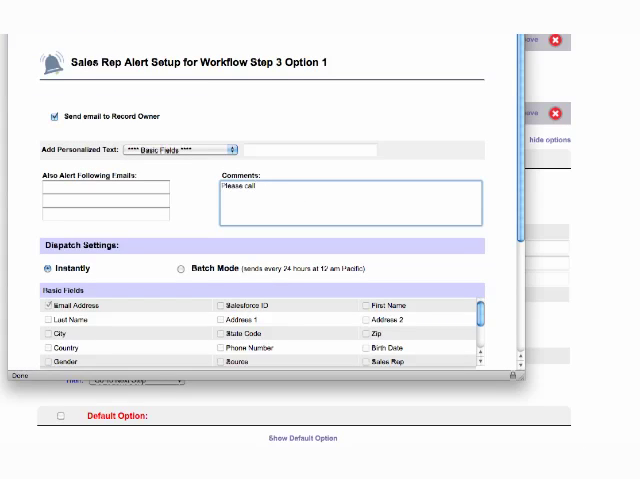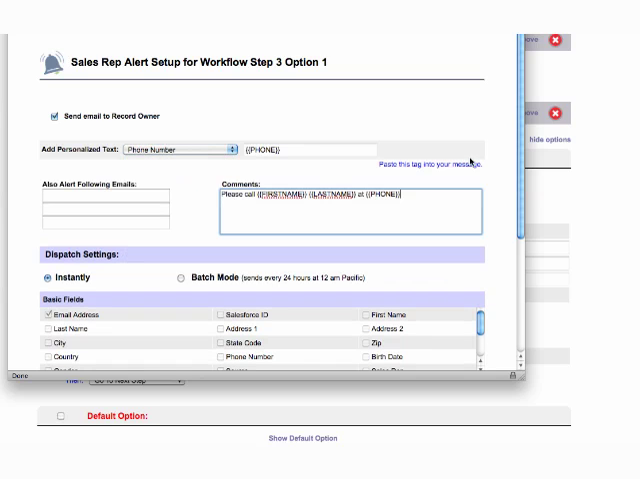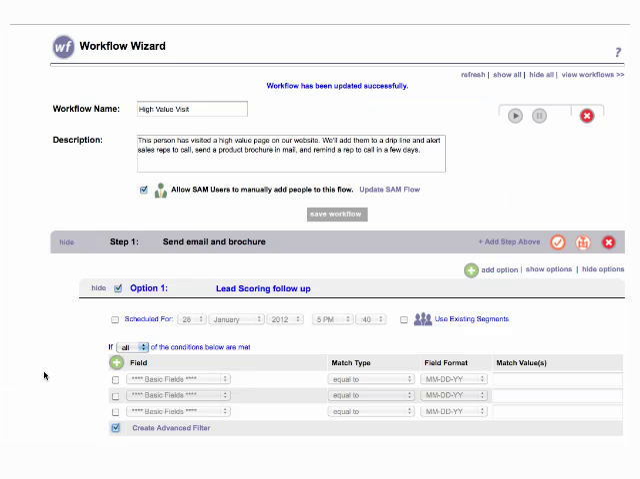Now I can dynamically merge in details of the prospect into the comment field as well. And all I do is just look at my merge fields. So it's all in there. I have the person's first name and last name. And when the rep gets this alert, they're going to have all the information they need to make that phone call. And now I just click Save. So our little two-step workflow is pretty much set up right now.